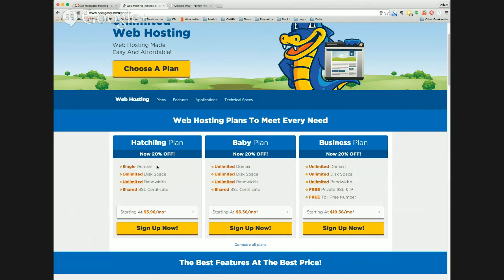As you can see in the Hatchling plan, you have unlimited disk space, you have unlimited bandwidth, and you have a shared SSL certificate, which all of that information really is not a big deal. They're all the same. They all have unlimited disk space anyway. And the only difference between the hatchling and baby and business is you get a free toll-free number, and you get free private SSL and IP, which again, that's mostly for techie people. For what we're doing, we don't really need to worry about it.